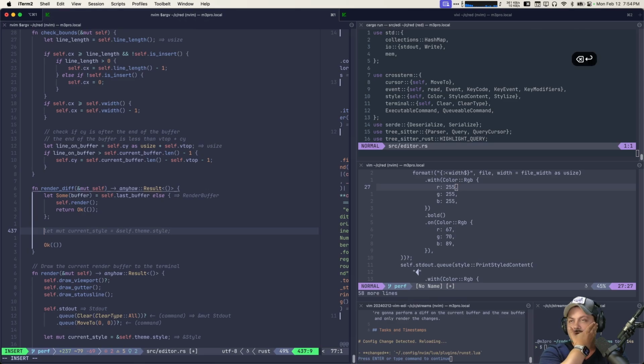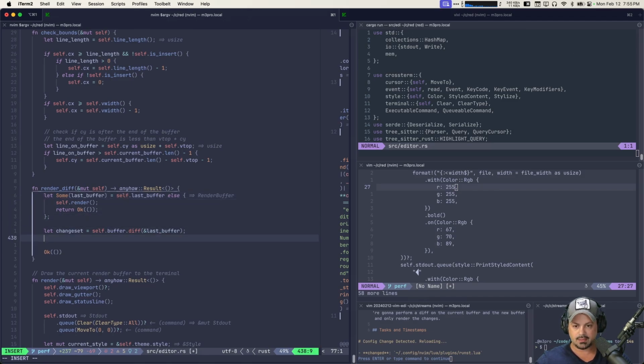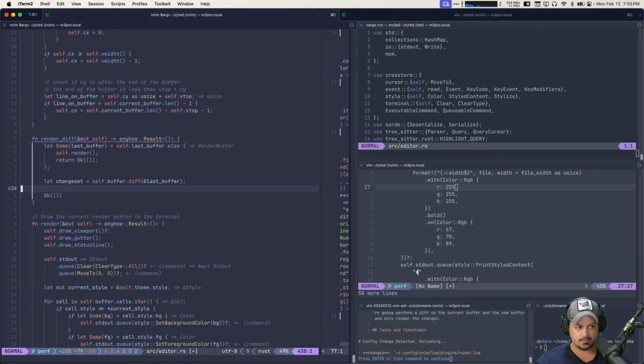All right, now we need to go through the buffer and get only the change set, right? So let's do the following. Let change set equals self.buffer.diff buffer. Let's call it last buffer. Yes, and then we're going to do, what is the change set? Is a bunch of cells. Let's see, cell. No, it's not a bunch of cells. It's a bunch of positions and cells, right? Yes.